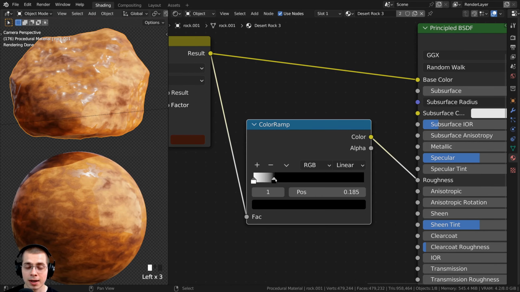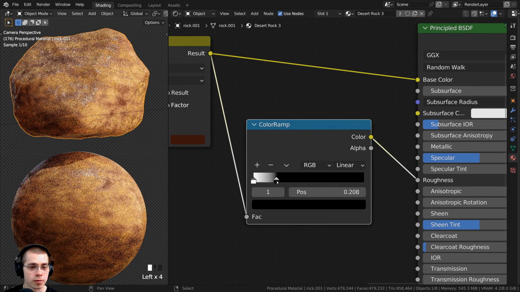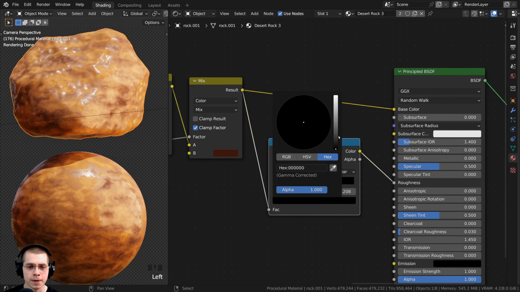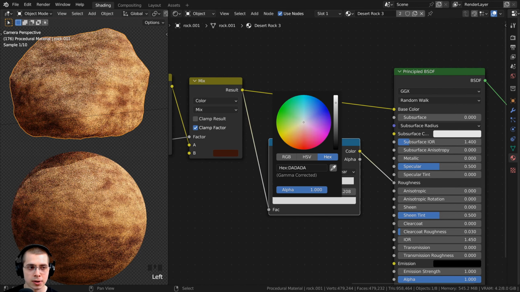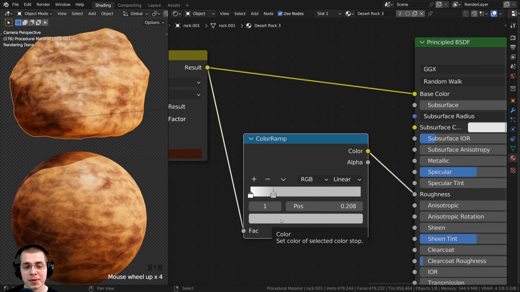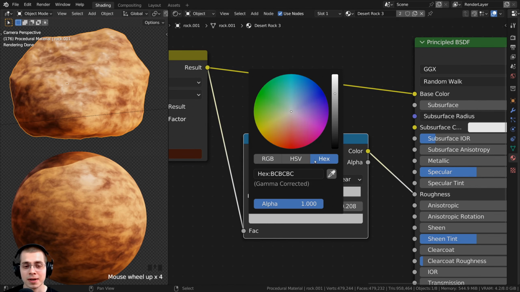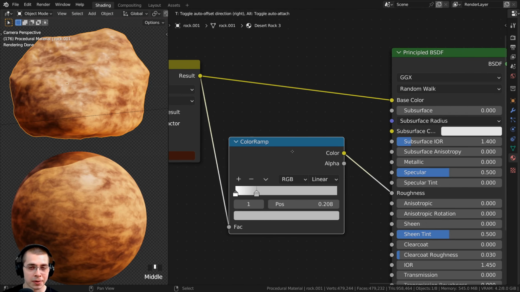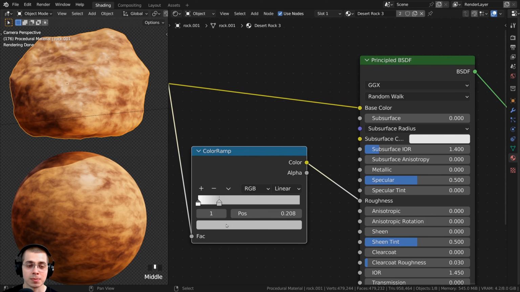And then if I make the colors lighter, they're going to be more rough. So I'm going to click on the black tab color and I'm going to make this much lighter and you can see now it's going to be much more rough. And the exact light gray color that I'm using on this color ramp is going to be a hex value of BC, BC, BC.